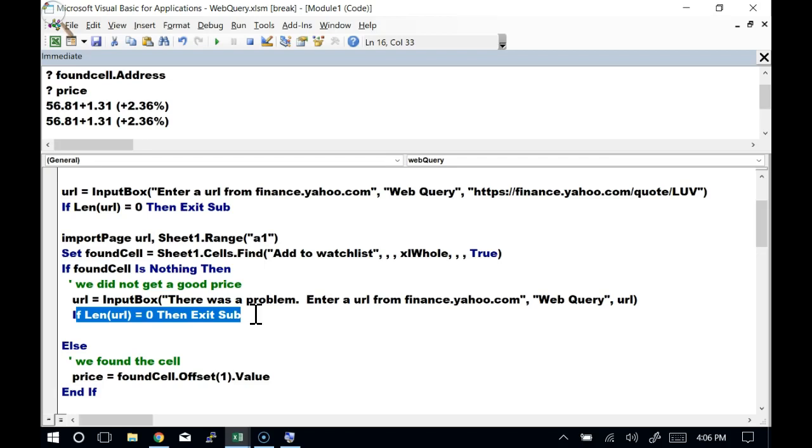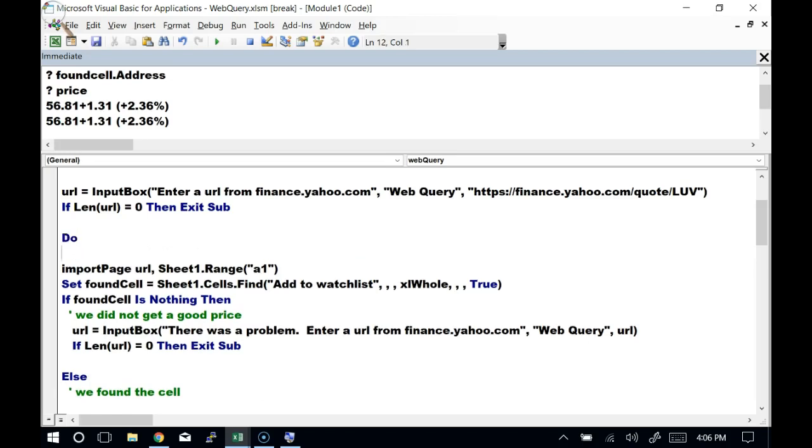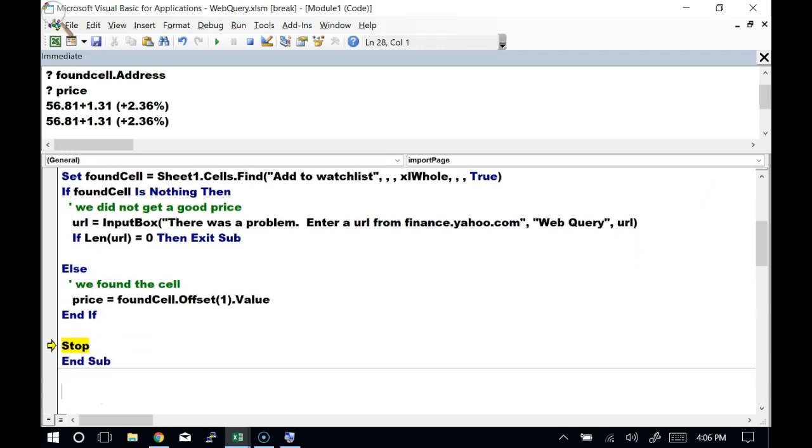A loop. So we're going to put ourselves into a loop, and we're going to let ourselves out of the loop if we found the cell. Otherwise, we're going to stay in the loop. So where should we go to start the loop? How about right before we do the import page? So, put a do events in here. Good thinking. In fact, I may put it right here. Do events. Now, I like my do events at the end of the loop. I'll come to the end of the loop down here. Just before my stop, I'll put loop.